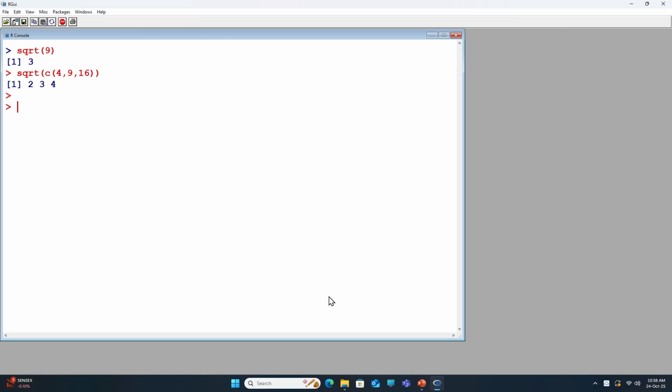Similarly, if you try to take the absolute value of minus 6, it is 6, and absolute value if I take the data vector minus 1, minus 4 and 6, you can see this is coming out like this. Now this absolute function is operated over minus 1, minus 4 and 6, and the answer here is 1, 4, 6.